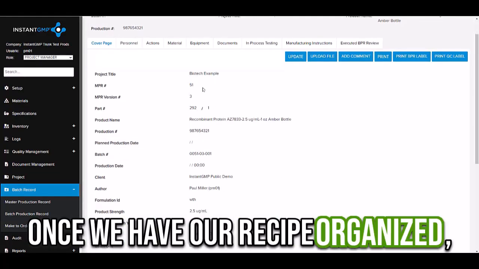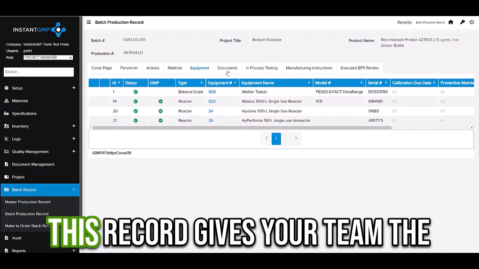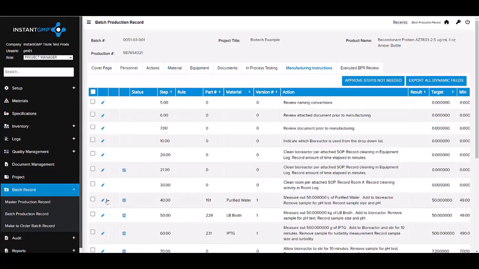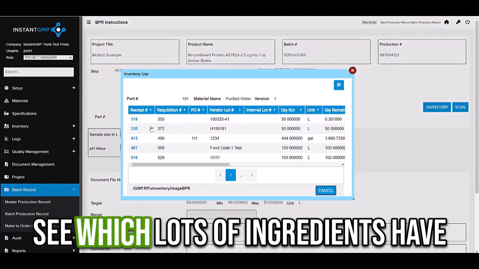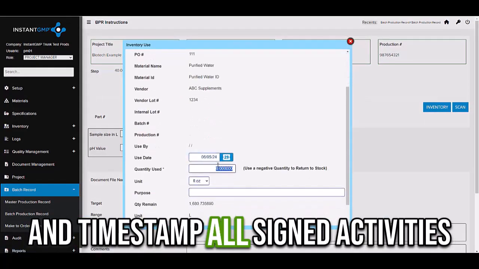Once we have our recipe organized, we can now issue a fillable copy called a batch production record. This record gives your team the ability to record the metadata. See which lots of ingredients have been used, track time of activities, and timestamp all signed activities.